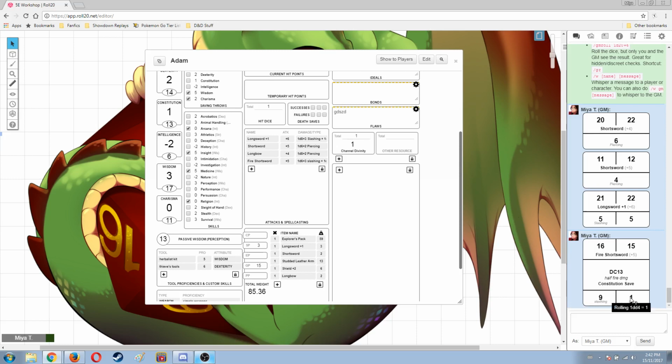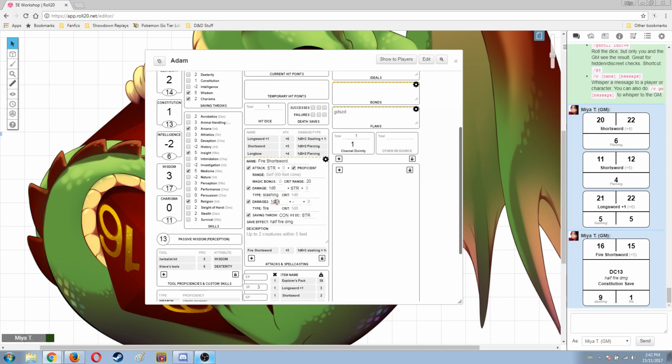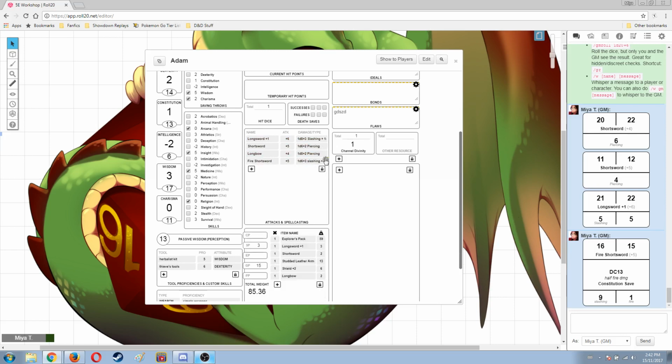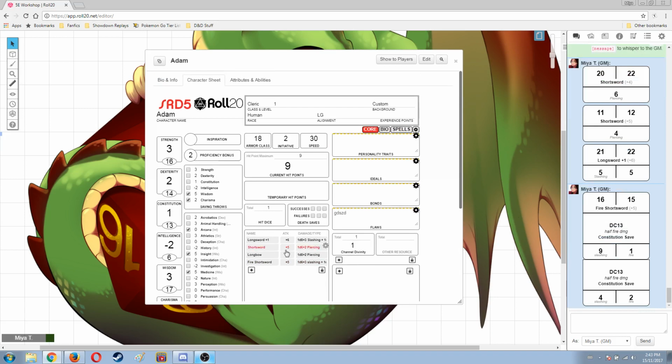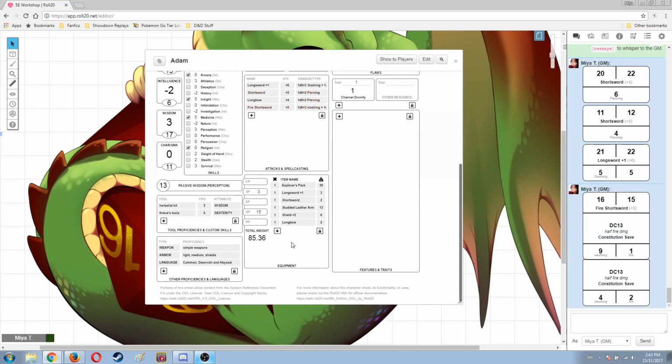Apparently I typed 1dd4, so yeah, that would not be rolling properly. Whatever. I can roll it again. There. Alright. So that's how you set up attacks. Well, weapons. You can set up your own attacks with your special weapons.